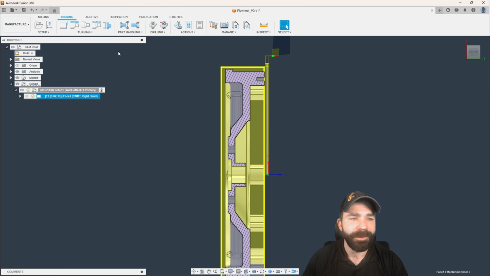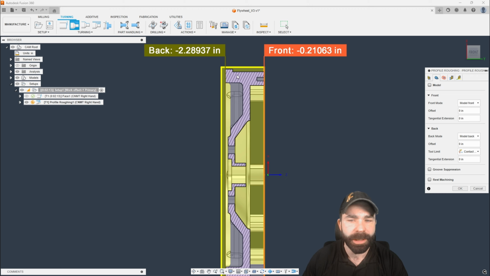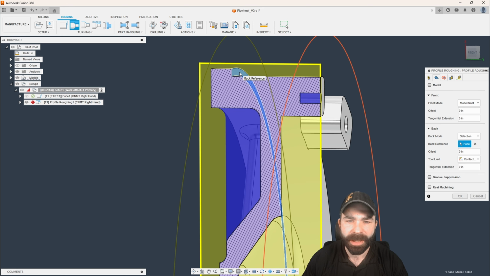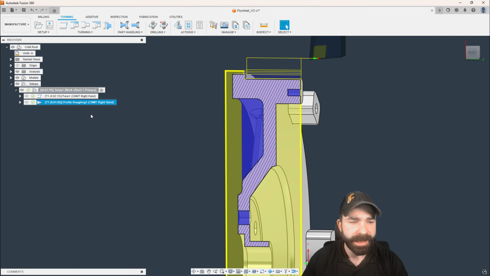So now that we have our facing, let's go ahead and do our profile roughing. Again, we're going to go from the rough front to the actual shoulder, because we will be holding on to this part. So let's change our backside selection. I'm going to grab that flange face, and as you can see, we're now roughing to that point.